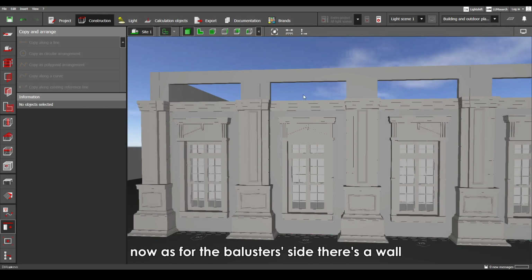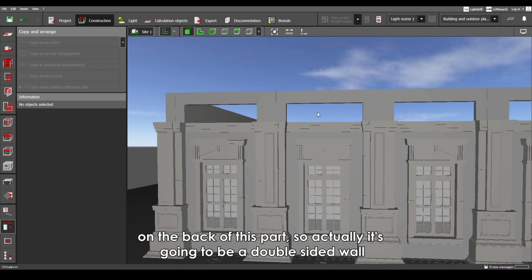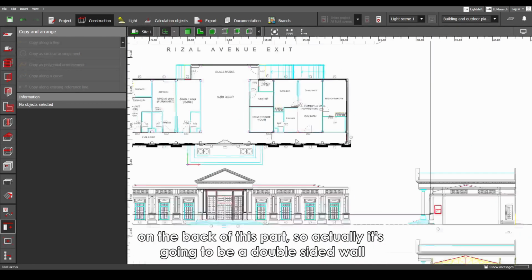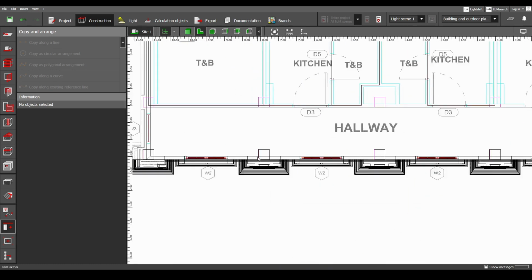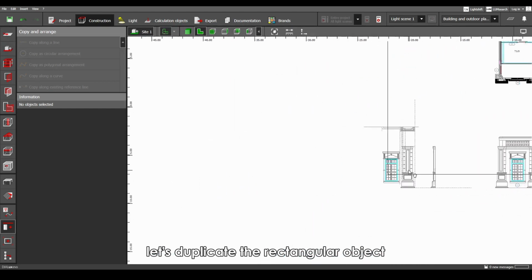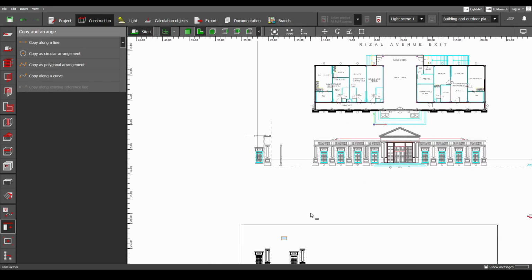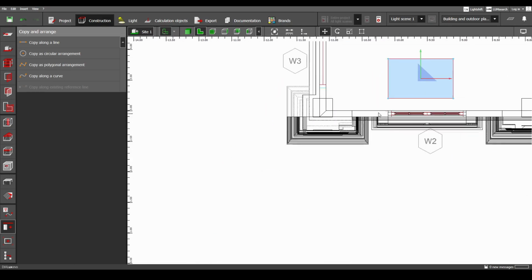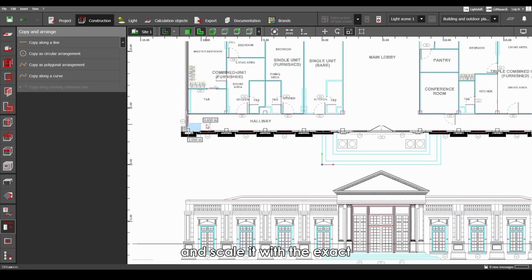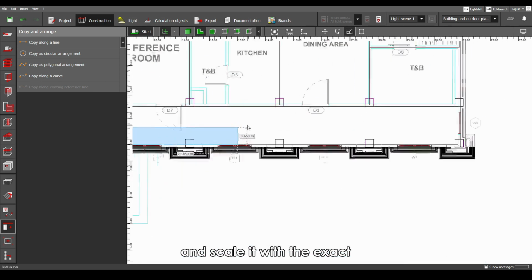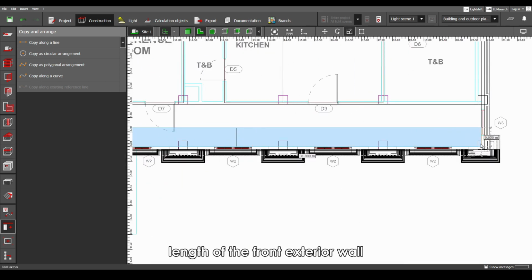Now, as for the baluster side, there's a wall on the back of this part. So actually, it's going to be a double-sided wall. So let's create another exterior wall for that part. Let's duplicate the rectangular object. And then right click, scale, and scale it with the exact length of the front exterior wall.